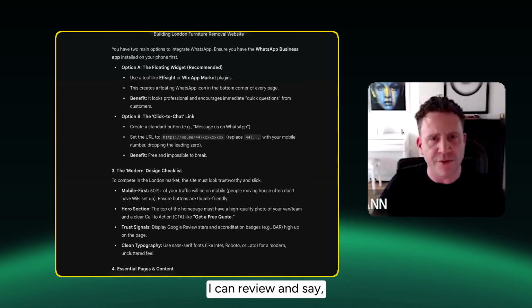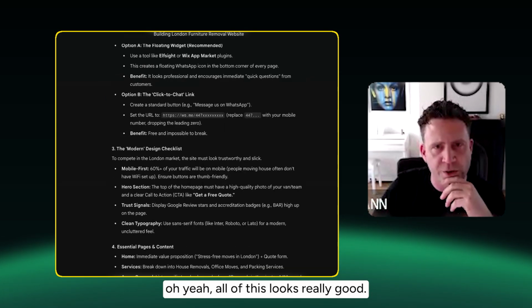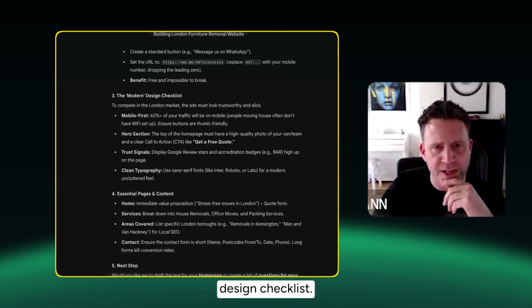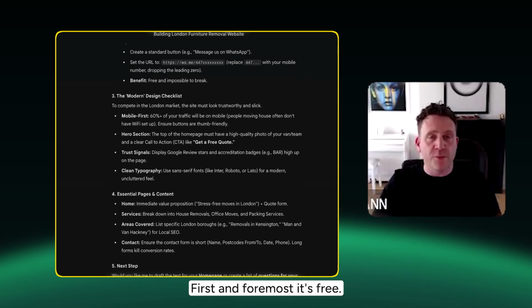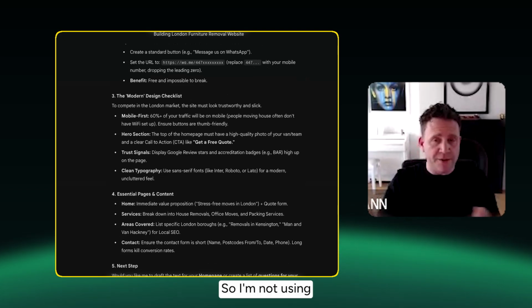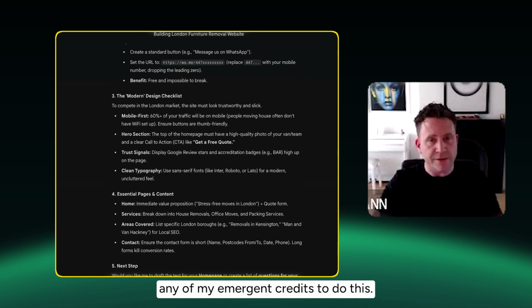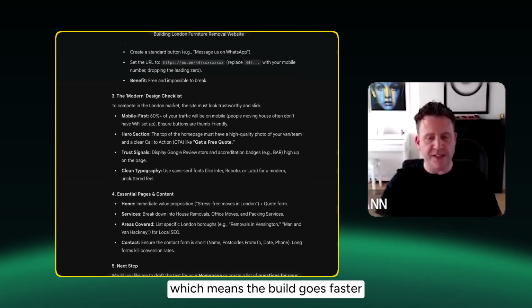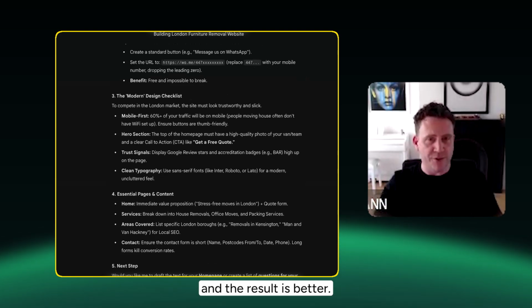After I've built this, I can review it and say, oh yeah, all of this looks really good. Click the chat, a modern design checklist. Why am I doing this? First and foremost, it's free. So I'm not using any of my Emergent credits to do this. You've got your first hack, which means the build goes faster and the result is better.